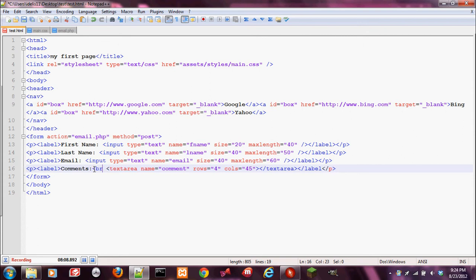And let's add a line break. So BR. Okay, and let's see. We should also include, oh, forgot to do this. Okay, let's add a submit button. Input type equals submit. Value equals submit.